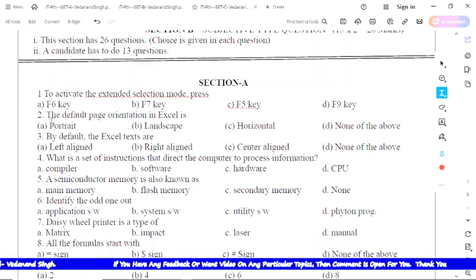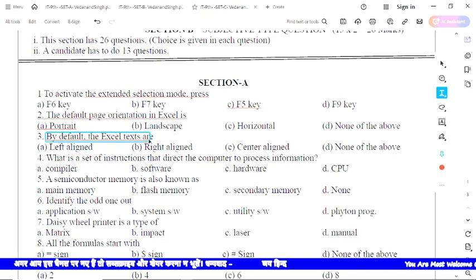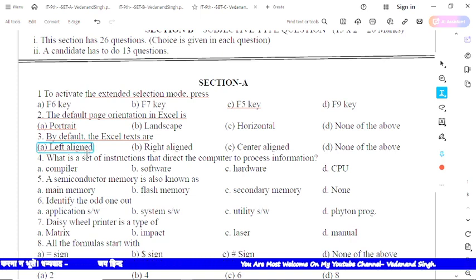Now question number second. The default page orientation in Excel is, that is A. Portrait is the correct option for question number second. These are the Set C questions. Now question number third. By default the Excel sheets are, means how it is aligned, it is left aligned, means A is the correct option for the question.